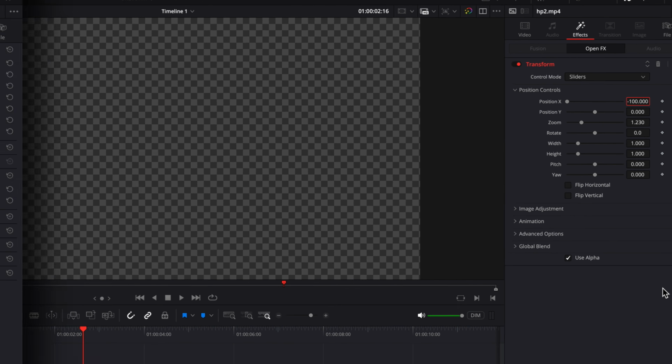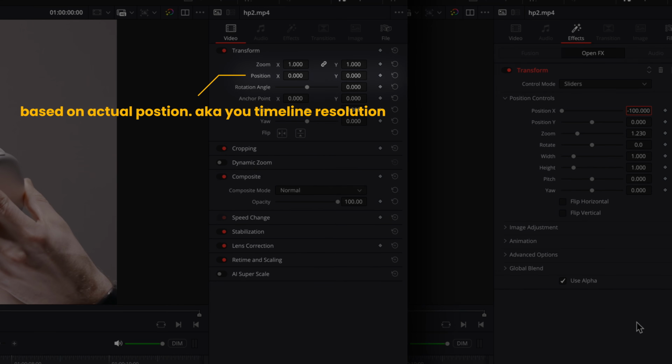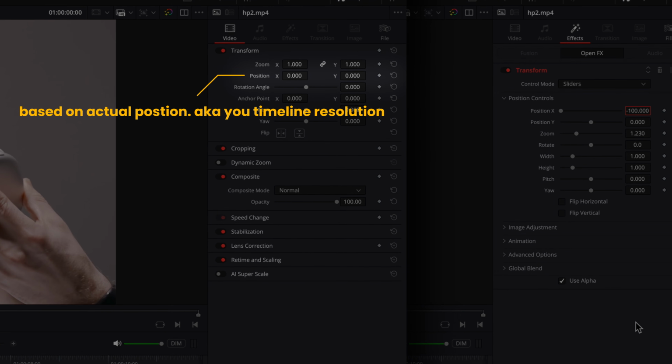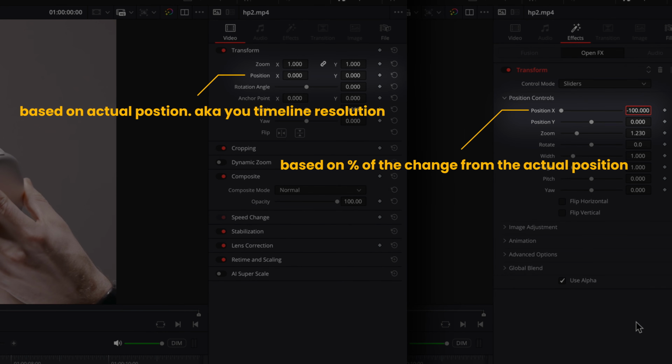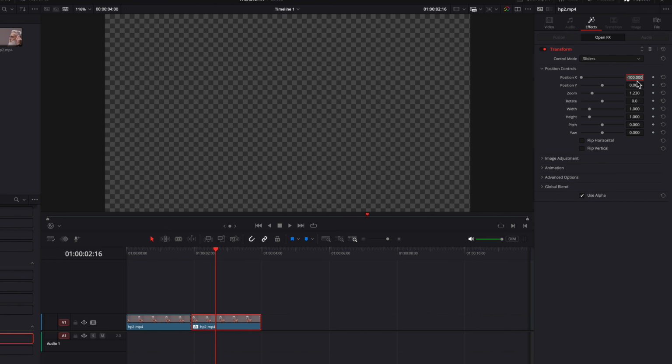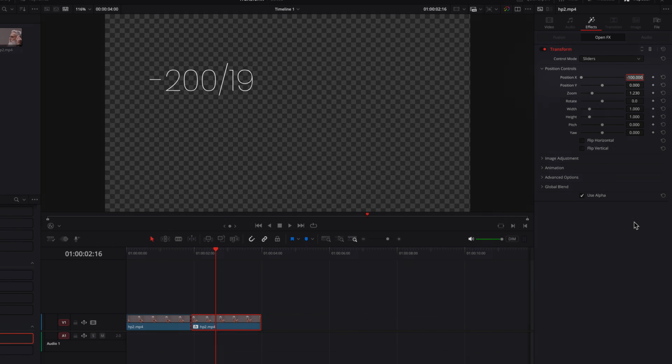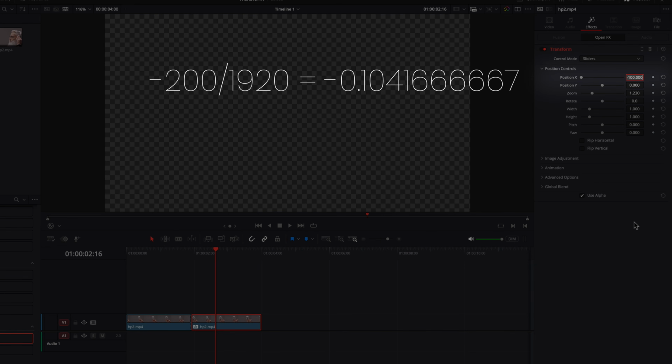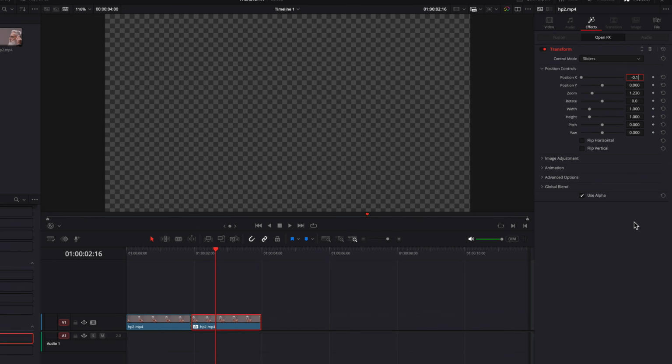So the reason is because precision in the regular transform works off of the actual change in precision. However, the precision in transform effect works off of the percentage change in precision. So let me show you what I mean. For precision X, I'm going to use the number that I used earlier, divide that by the width of my timeline resolution, which is going to be 1920 in my example here.